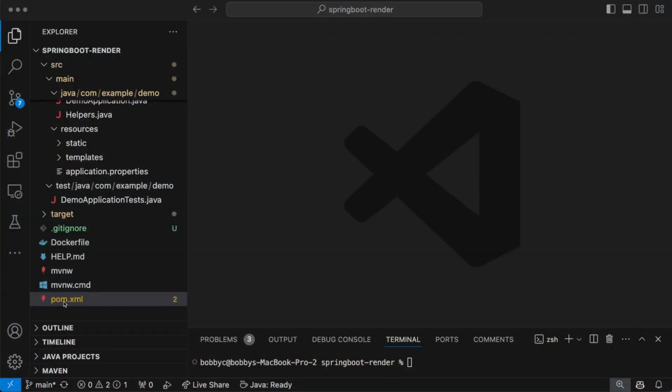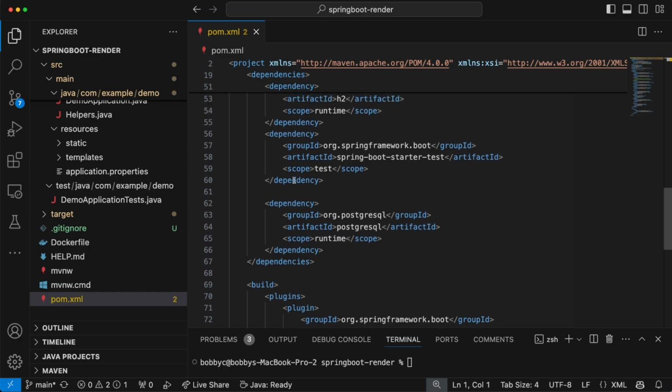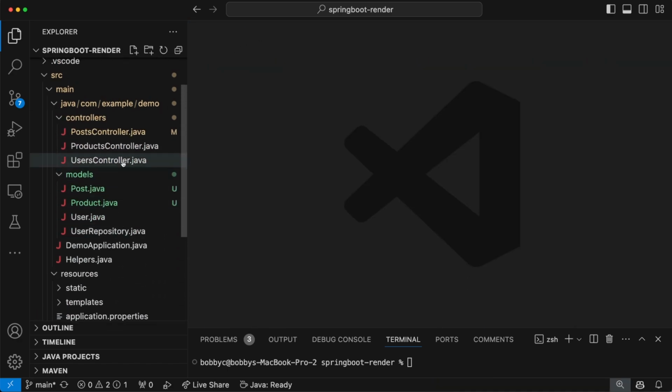All right, so we're on our desktop here, and there's a few things I want you to note first off. Go into our pom.xml file, and we need to make sure that we have the Spring Boot starter test as a dependency. This is going to give us all of the functionality that we need in order to conduct our tests.